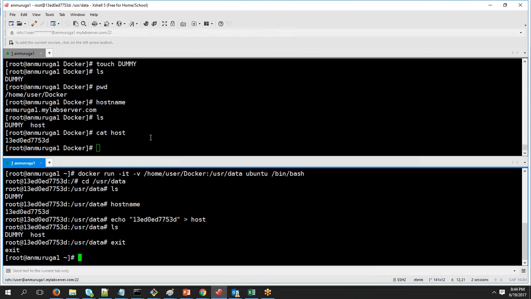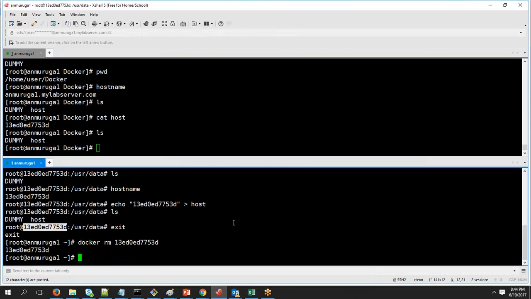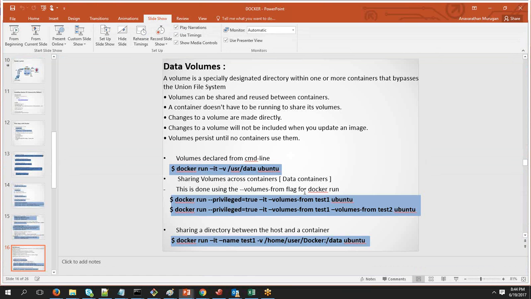Okay, you can see I did the exit, right? I am no more inside the container, but still I am able to access this file which was available inside the container. So as long as this container is available, I can still use this particular data. Suppose I delete it, let's say docker rm, and I delete it, I can still access it. Okay, so that is how, if you have a particular container, you can access the data from it, whether it is running or not.